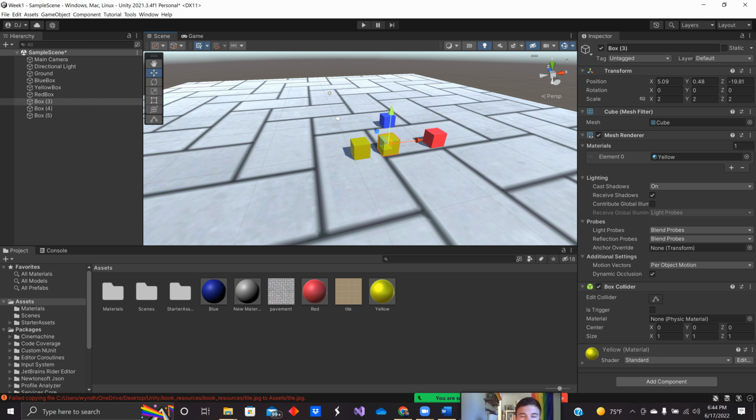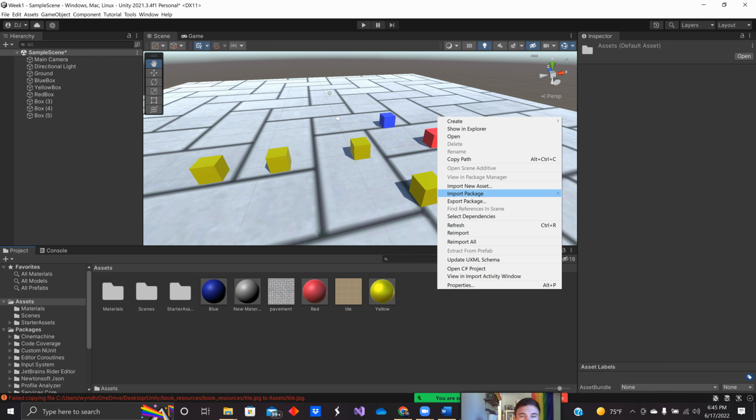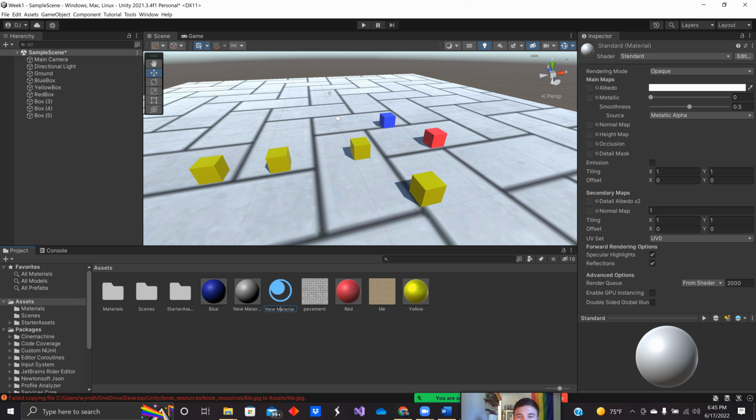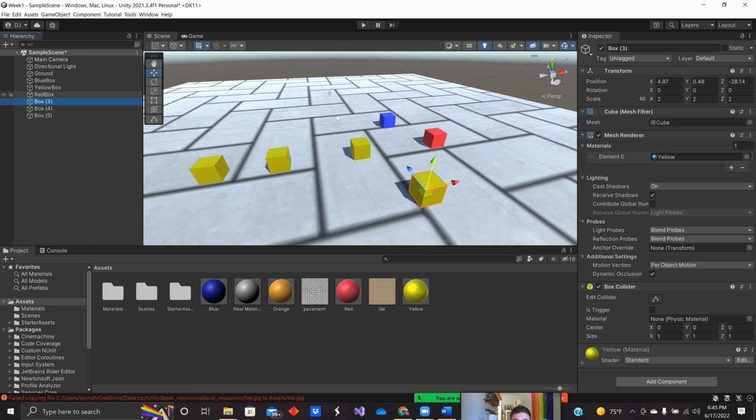Let me move a few more around so they're not overlapping. Let's go rainbow. Let's make orange, green, and purple. Indigo is lame. It's Pride Month, right? Let's do some pride colors. So orange. All right, and box three, if I click on box three, it'll show me which one it is. And I'll just put it there. And we'll call that orange box.